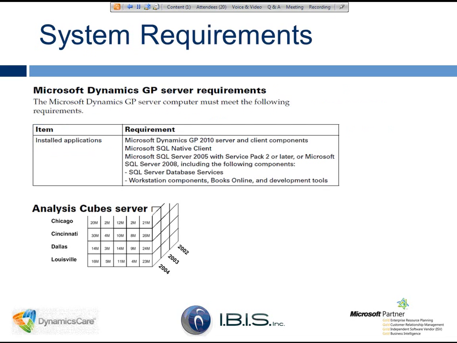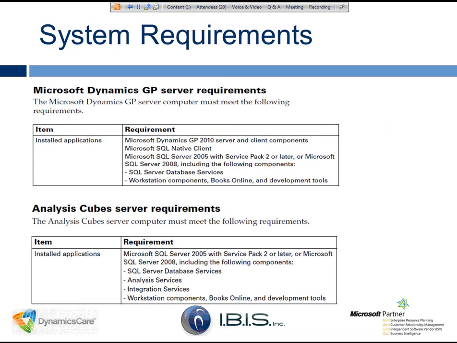Okay, now we're going to cover just a little bit about system requirements. Discussing these items in detail is beyond the scope of this class or webinar, but I wanted to at least give you a little bit of background. If your current environment contains only a single server, it is still possible to utilize analysis cubes without having to incur significant capital expenditure, but it will depend on an assessment that your BI team at IBIS can conduct upon request.